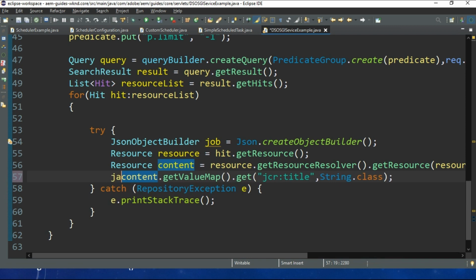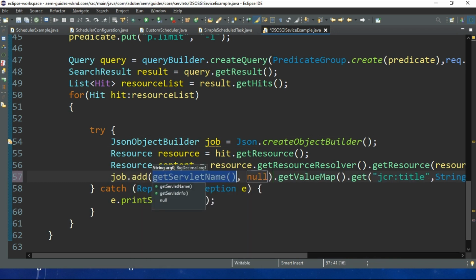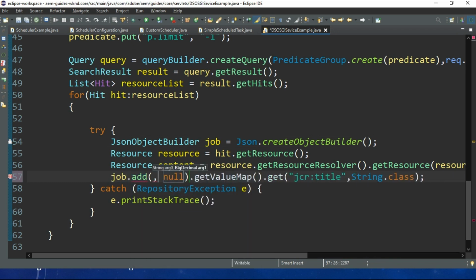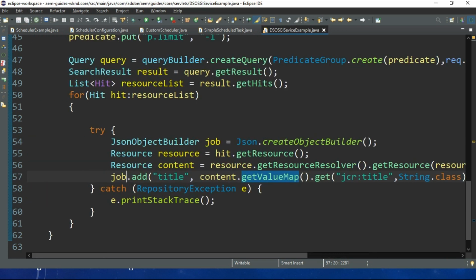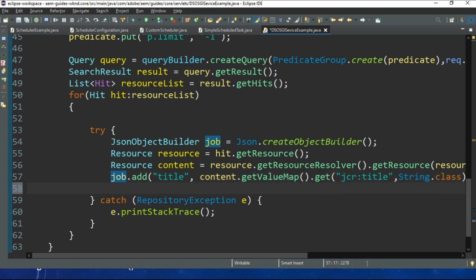So you can simply use what we have created somewhere. Yeah, we have created this job.add, remove it. Here it has accepted key and value, so you can just simply use what we have used. Yeah, we got this, what we have written. So the title we have got.